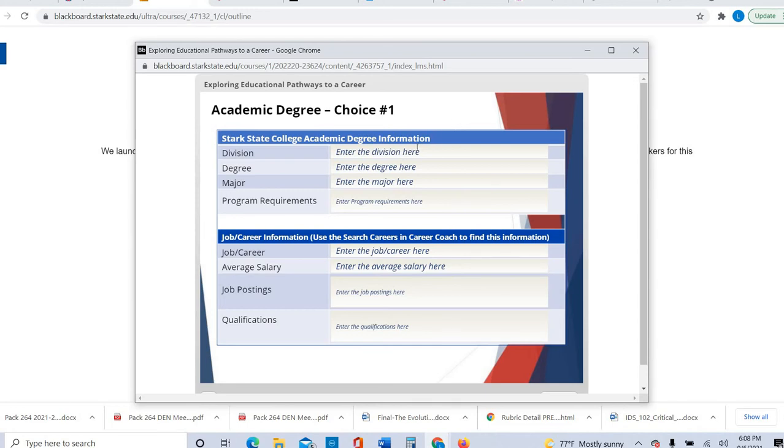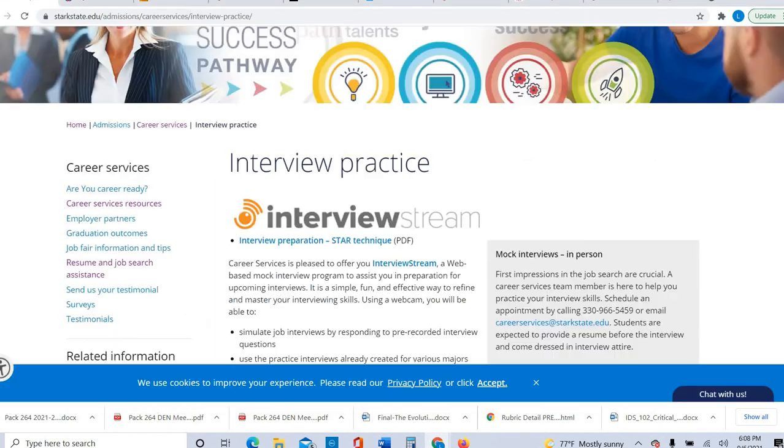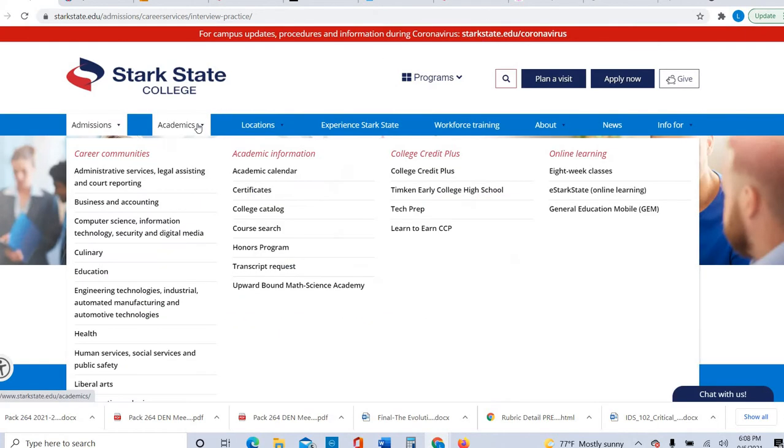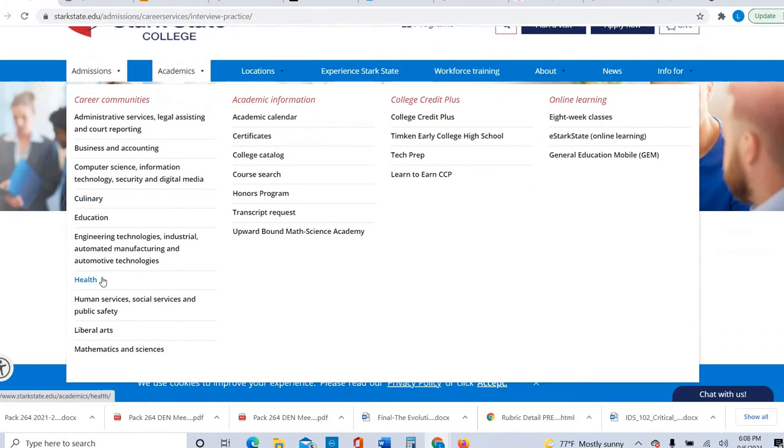So you have 2 different boxes of things to fill out. The first one is finding your academic degree information. I'm going to show you where to find this information right here. We're going to go back to Stark State's homepage, and I'm going to go under academics, and you can see there's career communities here. Again, I'm going to stick with my physical therapy example, but you are going to go wherever your field would be grouped in.